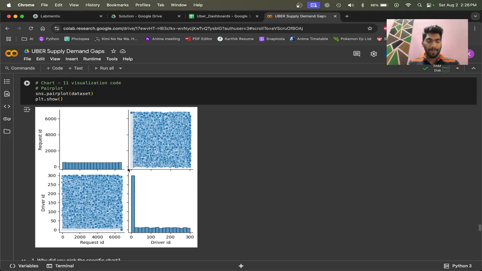Here we can see the pair plot with the request ID and the driver ID. We can see that everywhere the IDs are scattered, and the driver ID count is more for zero because most of the trips are cancelled or no cars are available.